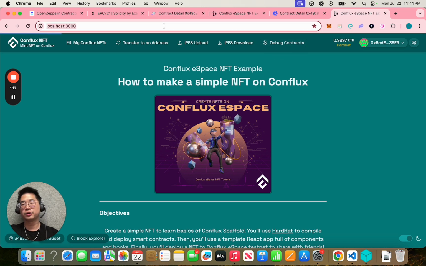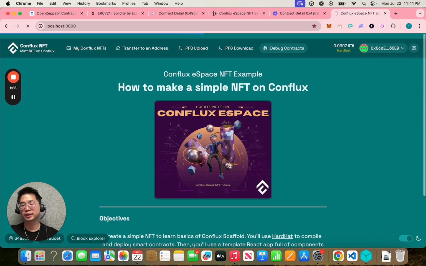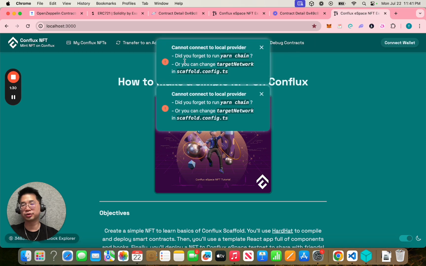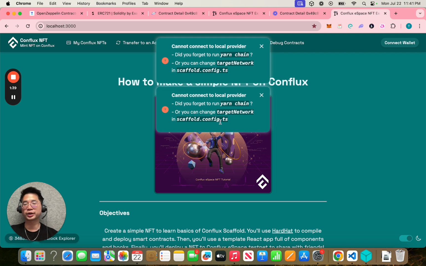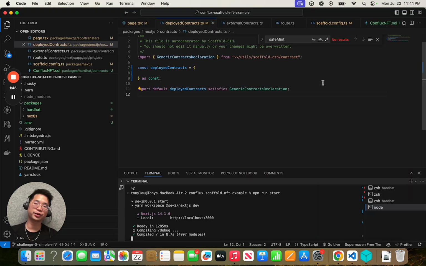When your front end is run, you should be able to see this. But right now there are no contracts to debug, so none of it is connected. It says cannot connect to local provider, because we haven't started up our own Hardhat chain yet. And for our target network in scaffold.config.ts, we are targeting Hardhat, and not any other network such as Conflux eSpace testnet or Conflux eSpace. So we're going to go with Hardhat here.